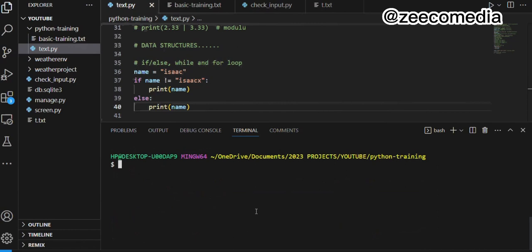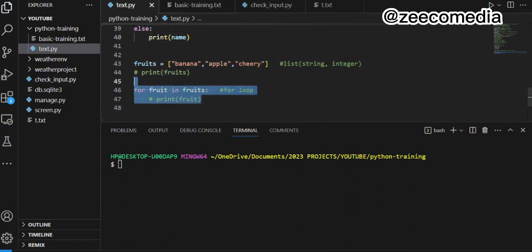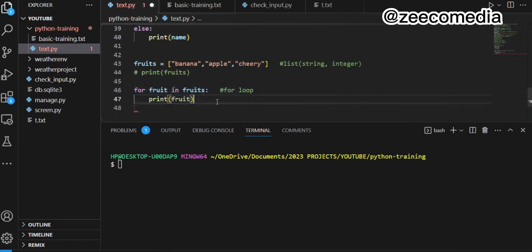Wow, I'm done with that. Let's move to the next one, which is the for loop. The for loop here.